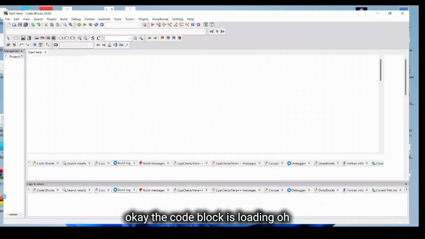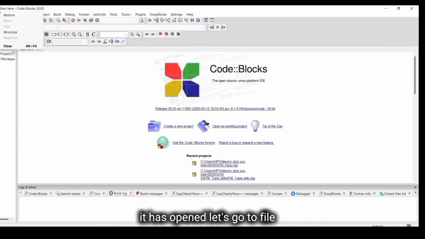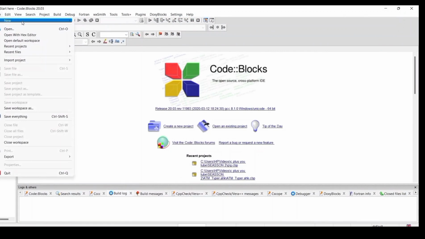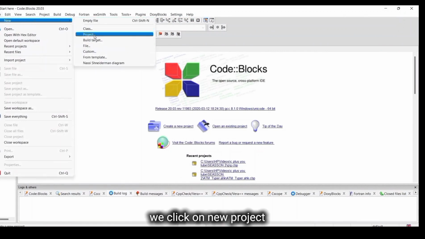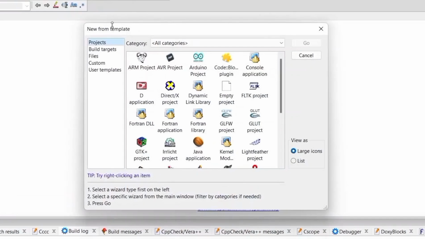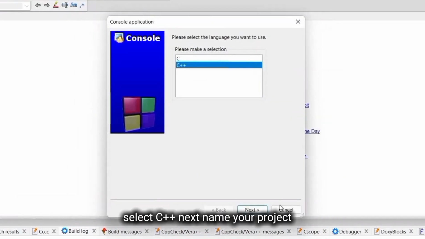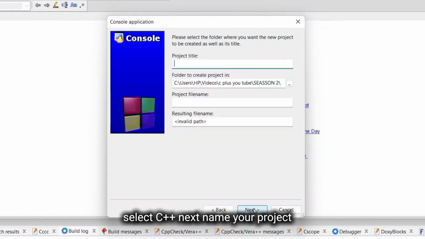Okay. The code block is loading. Oh, just opened. Let's go to File. We click on a new project. Then we select console application. Select C++. Next. Name your title of your project.